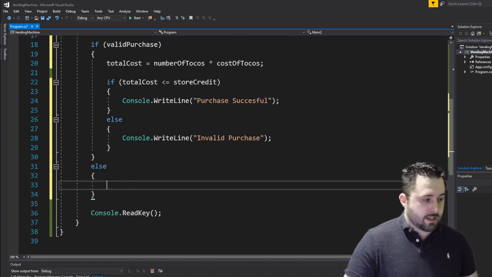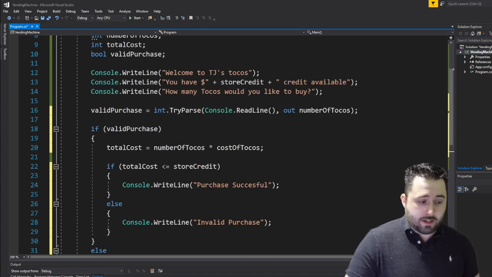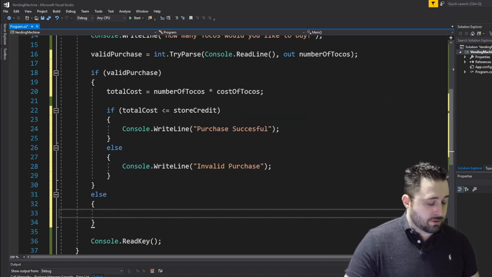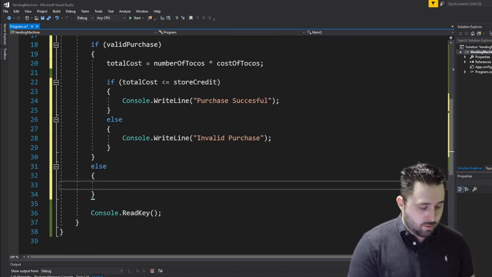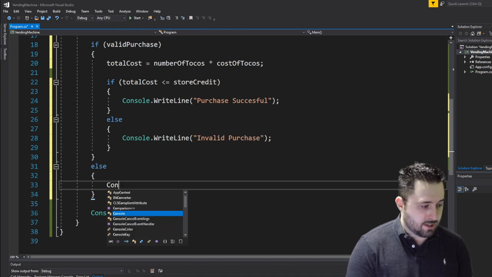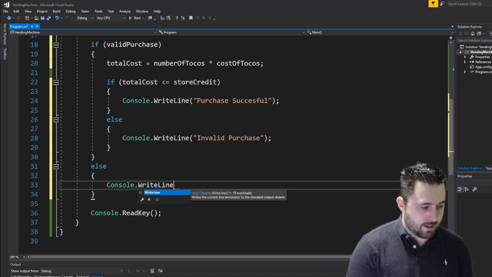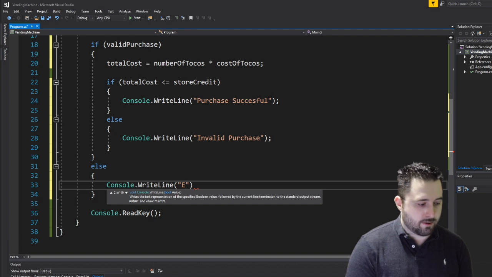What would happen here is if they typed in something other than a number, then it's not going to go through the valid purchase steps. What it'll do is it'll enter this else statement where we can then inform the user: console.writeLine error, invalid input.